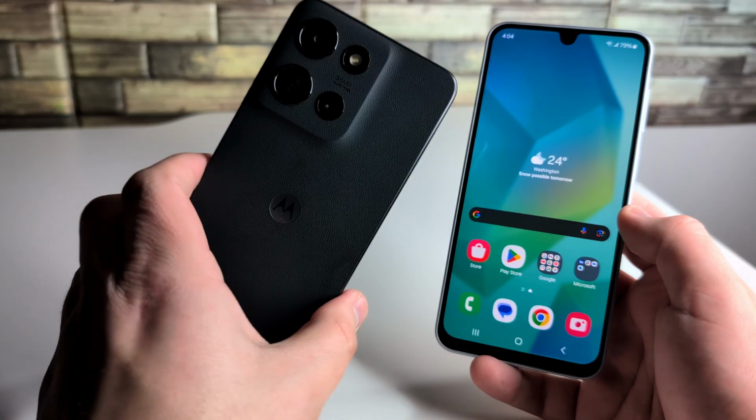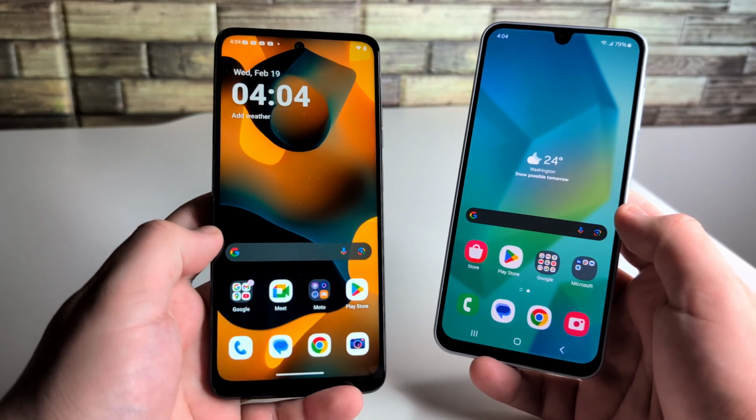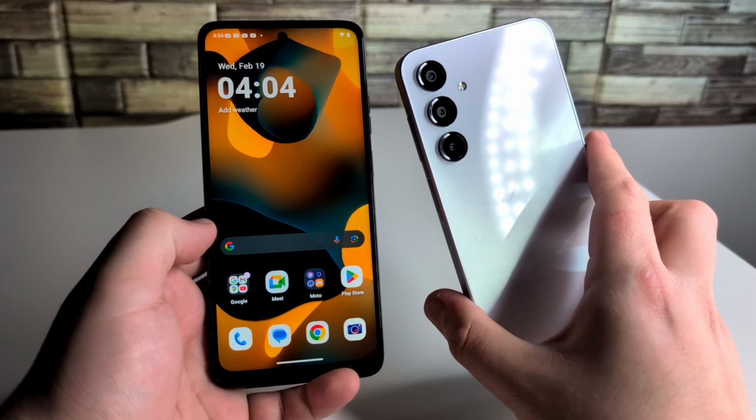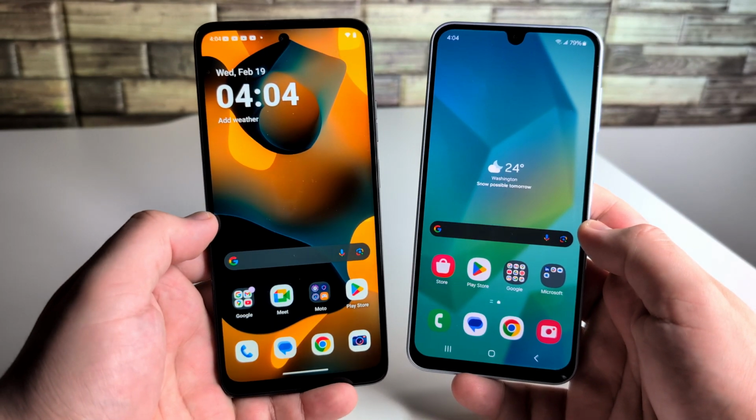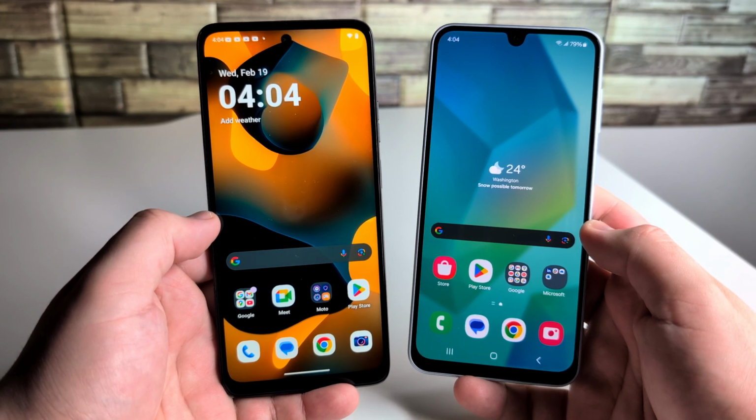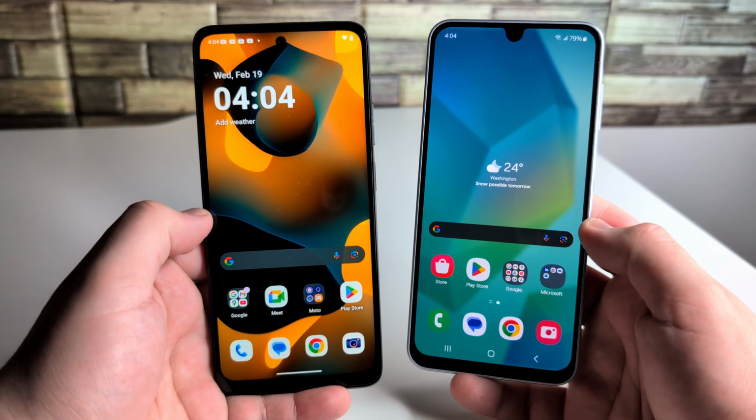Of course, we have the Moto G 2025 on the left side, and we have the brand new Galaxy A16 5G on the right side right here. So I took a ton of photos and a ton of videos with these devices, and of course we're going to be showing you some of those in a second.